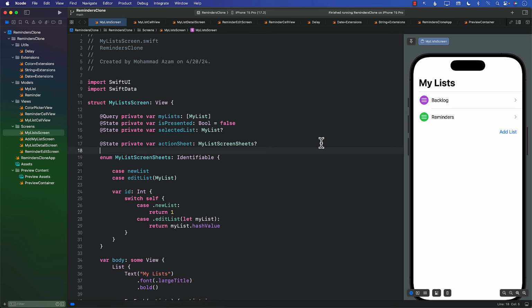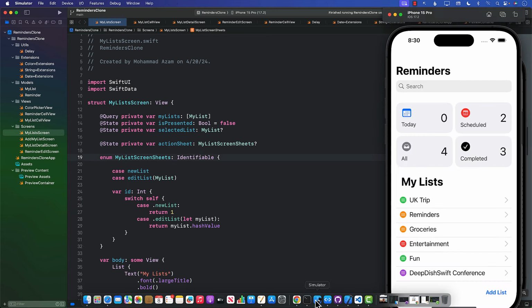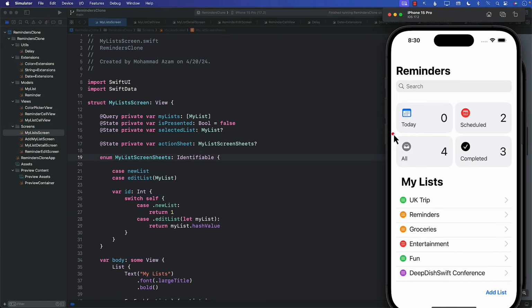Now, in our actual application, our My List screen looks like this. It does not really have the tile on the top. You can see from our simulator that each of these tiles are getting information regarding different kinds of reminders. This is only for today reminders. So basically reminders only for today. Then you have scheduled, completed, and so on.